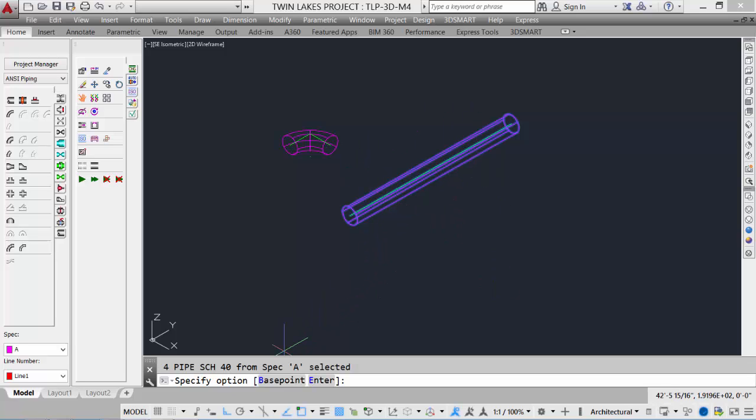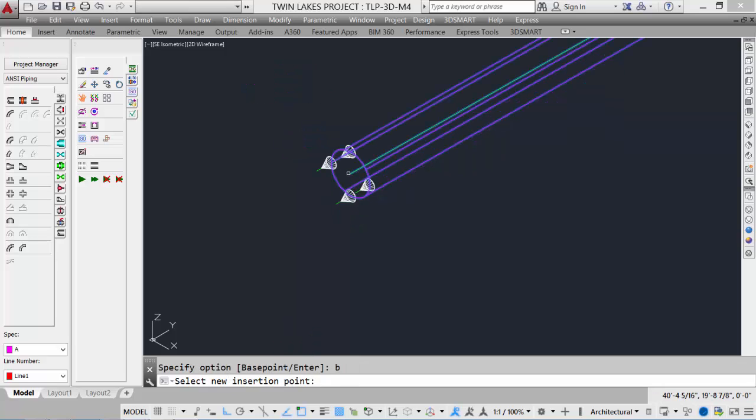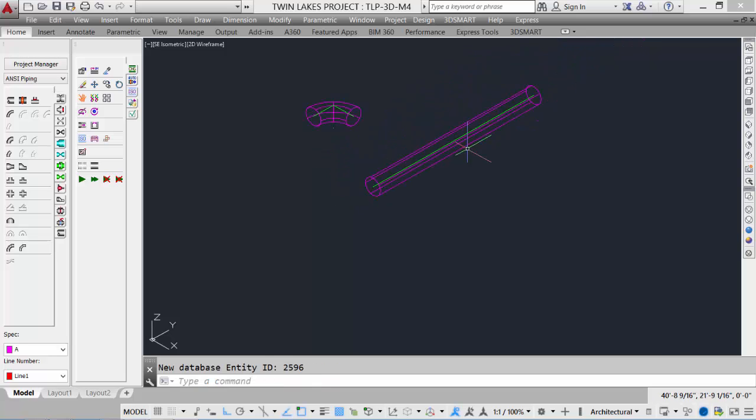There are some options for the base point. If we hit base point, by default it is placed along the center line of the pipe, but we can pick any one of the quadrants. So for a top of pipe elevation or a bottom of pipe elevation, use the connection cones to change.